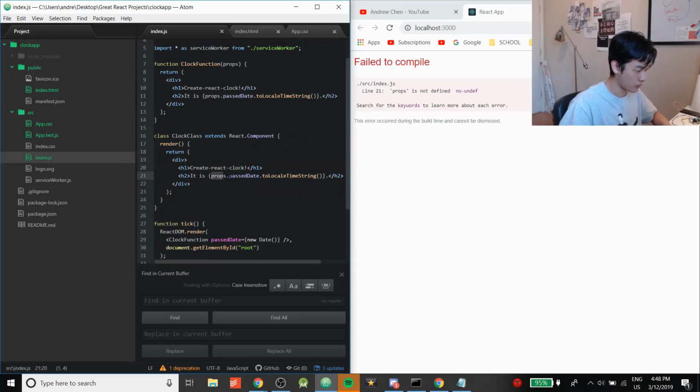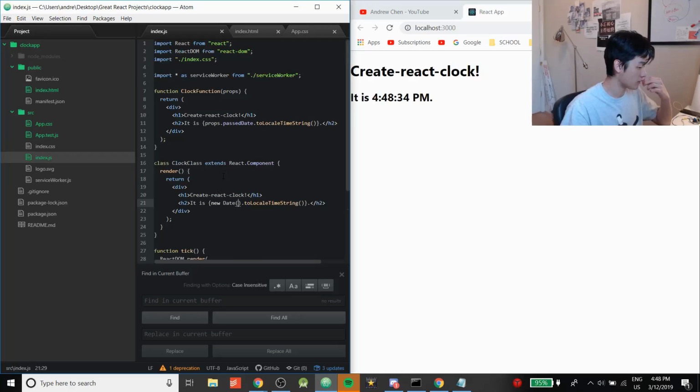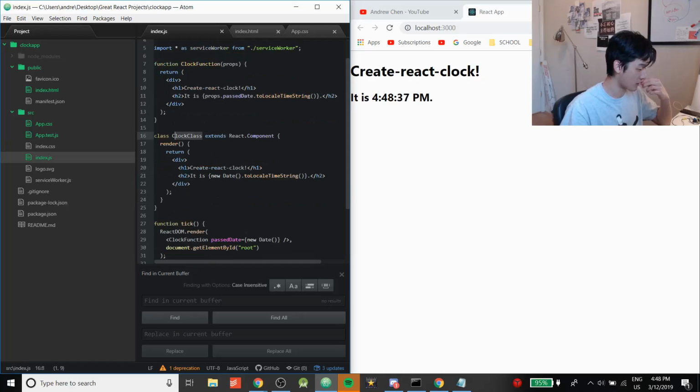So for the moment, instead of props.passDate, we're going to do the original way of how we did it, which is new Date().toLocaleTimeString(). Adam is lagging for a second. Okay, it's back. And the way we actually render this is exactly the same as how we did it with the function components. We can just do this.